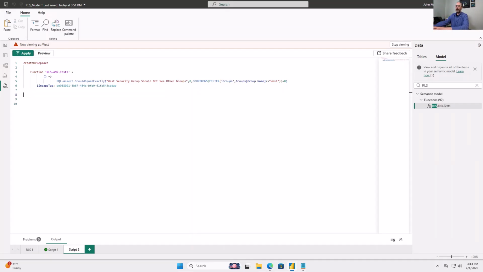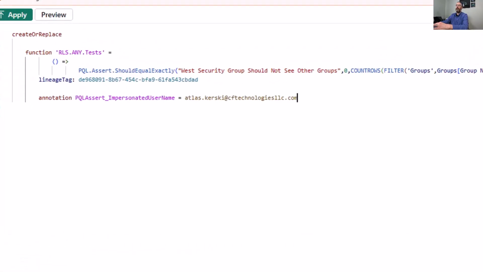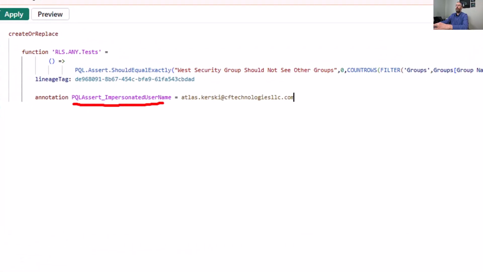So out of the box, it's going to look like this, where I just have the function with the lineage tag, but I can add in an annotation here and give it PQL.Assert underscore impersonated username and set it equal to a universal provider name or an email address that's in my tenant that I want to test it in. And in this case, I have Atlas. This account is going to just be assigned to the West group.